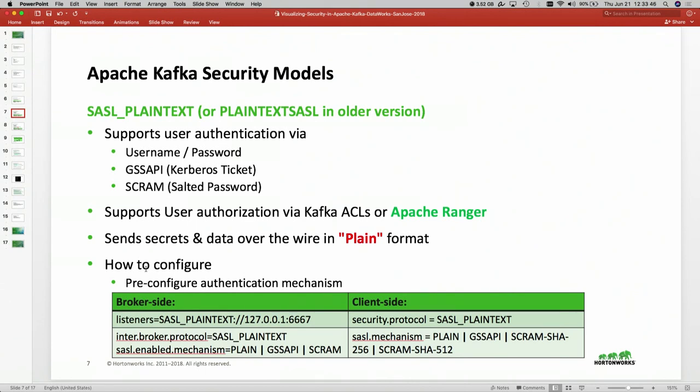Then on the broker side, you set the listeners with the scheme like SASL plaintext, and on the client side, you need to give security.protocol equal to SASL plaintext. This is telling which protocol I want to use while connecting to the broker. And one more new thing that is available here is the mechanisms, right? These are the various SASL mechanisms that our model supports, and you can choose whether you want to use PLAIN, or GSSAPI, meaning Kerberos, or SCRAM-SHA-256 or SCRAM-SHA-512. Okay, so this is how you use SASL plaintext.